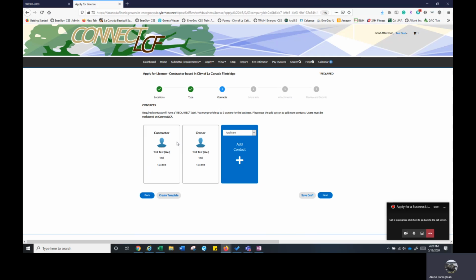The system automatically will add you as the person. We do require an owner. The default will be an owner. So for this particular case, because I'm the user, I'm defaulted to the owner. There's nothing more I need to do.